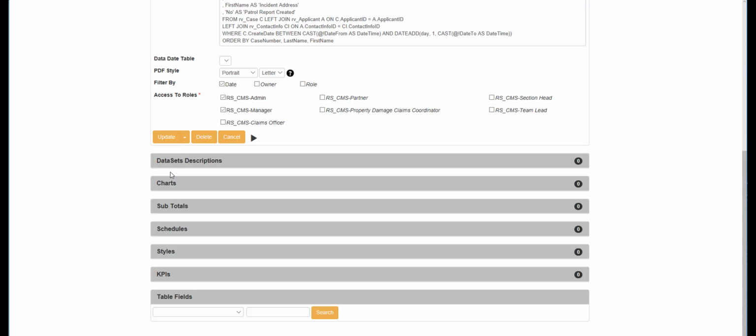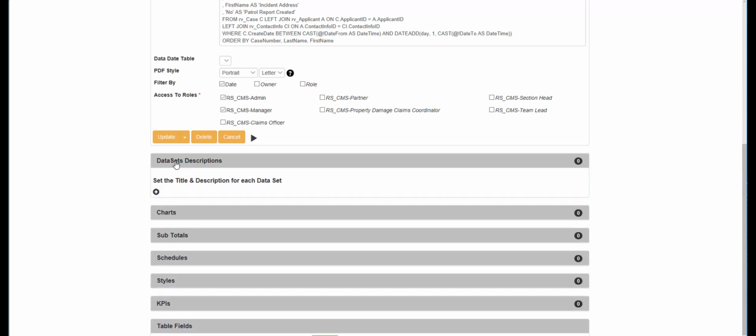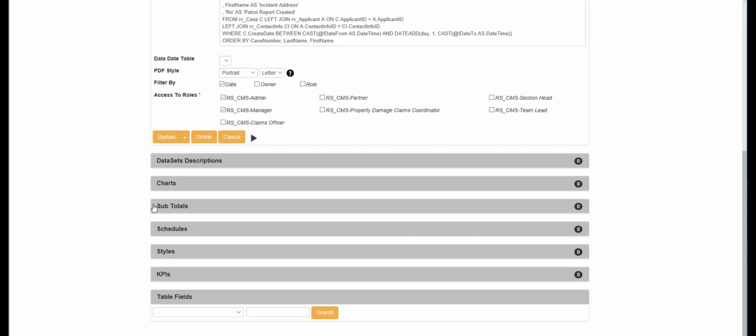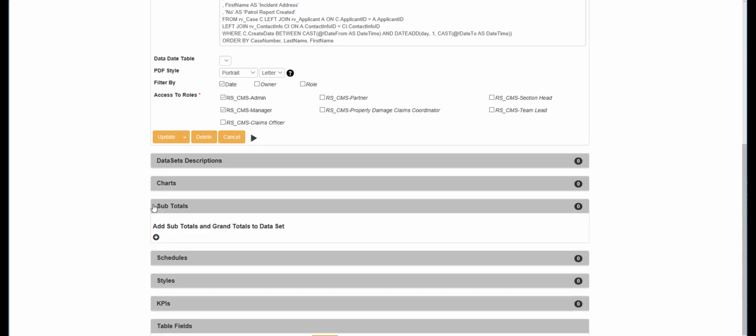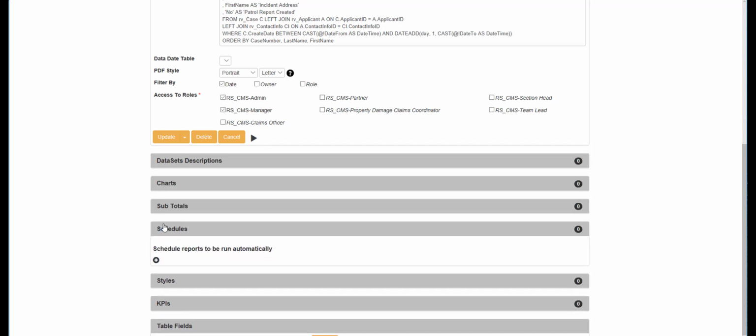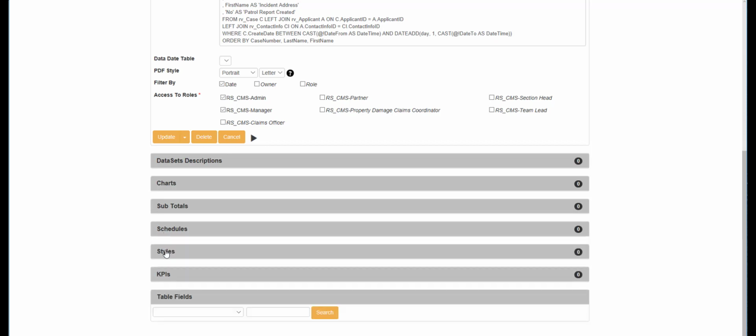Then we can get into further details, data sets, charts associated with the report, any subtotal breakdowns. We can have multiple subtotals and then a grand total data set. The schedule of the report to be run, styles, KPIs, and table fields.